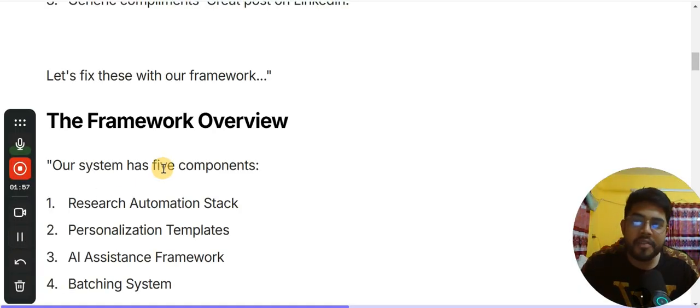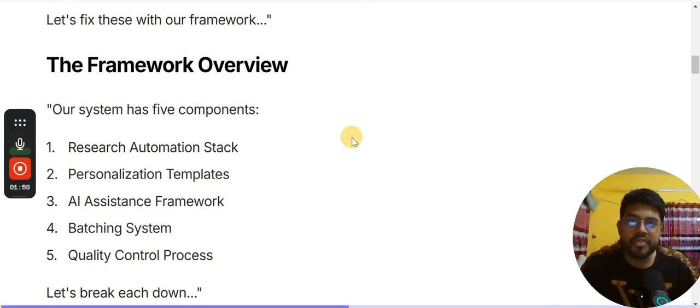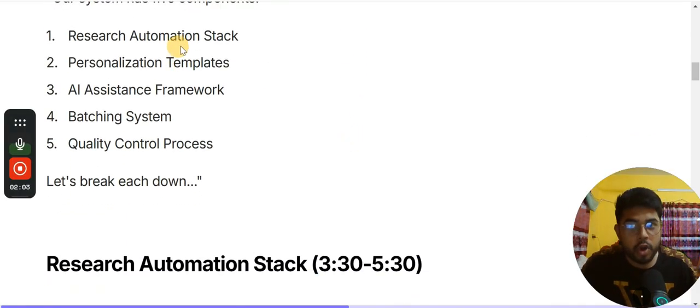And now let's fix this. The framework overview: our system has 5 components, that is research automation stack, personalization template, AI assistant framework, the batching system, and quality control process. So let's break down each process.